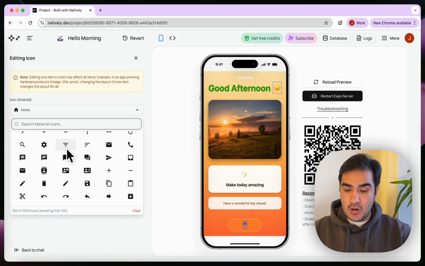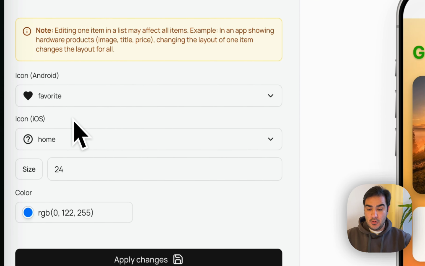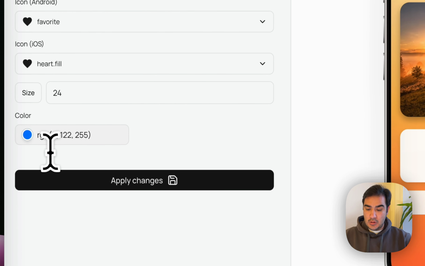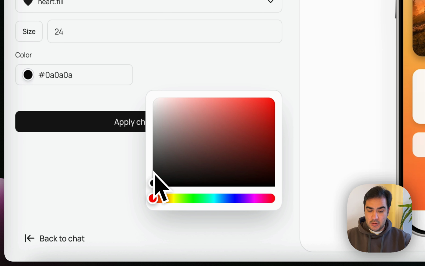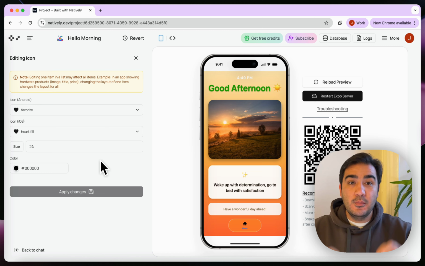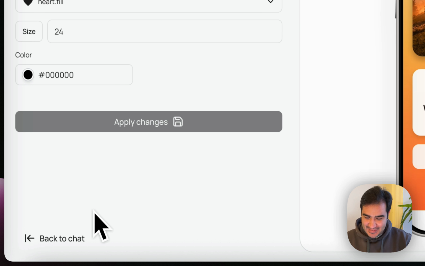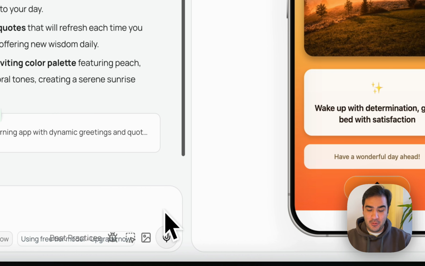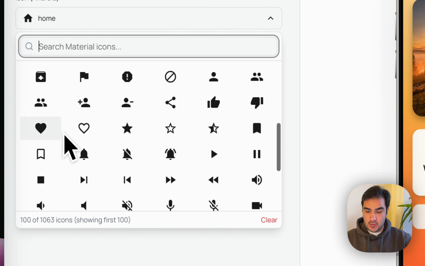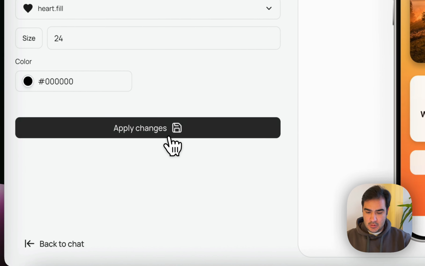Maybe I want to just have a simple heart. Let's go for heart. This is nice. Yeah, I'm gonna put it with heart. Let's go with the black color. I'm gonna apply this. Boom. No changes yet. So let's go back. Yeah, it hasn't changed. I will go back here. I will change it here again to the heart. I'm gonna do this. Nice. Apply the changes.